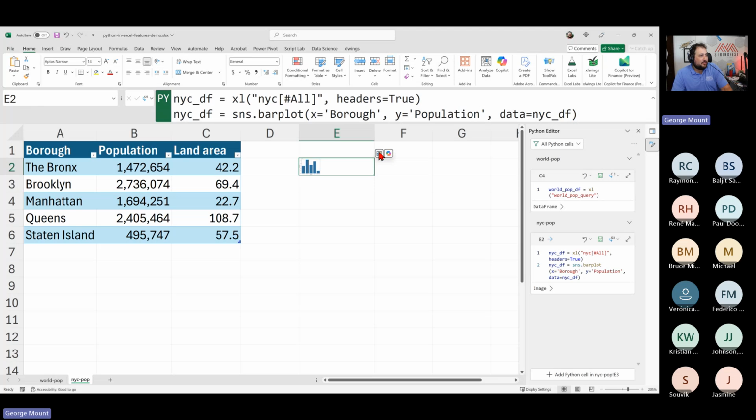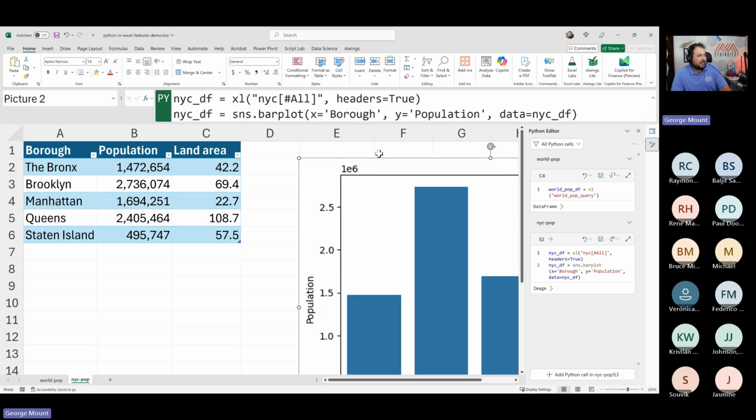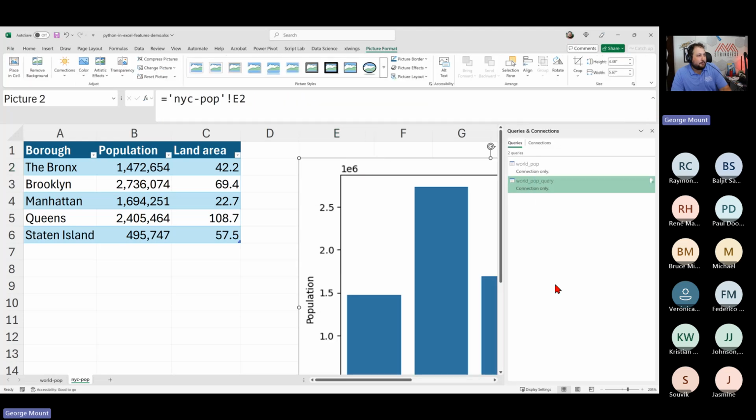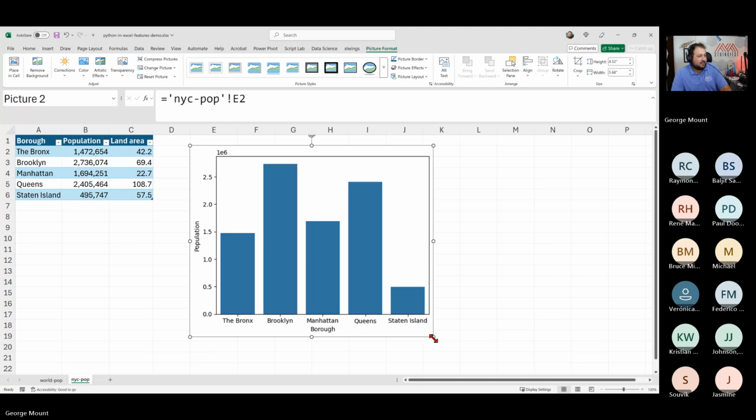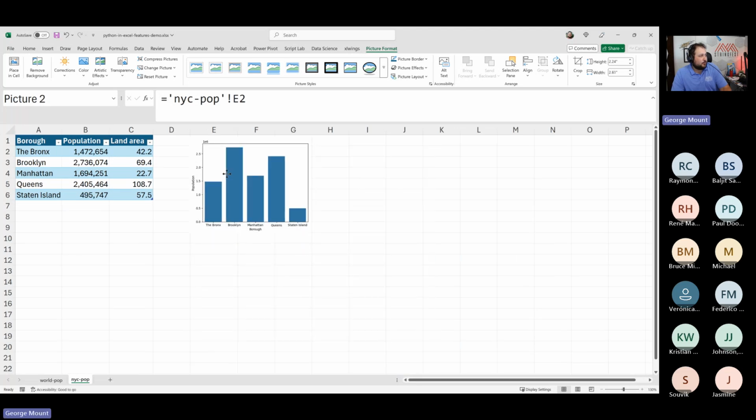Let me do that one more time. There's this little button that says create reference. It's like a little picture with some links. I'll go ahead and expand that out. And now this is what we want.